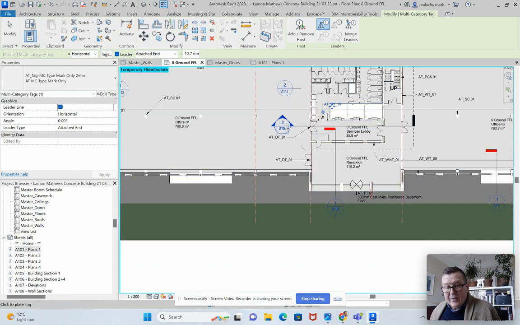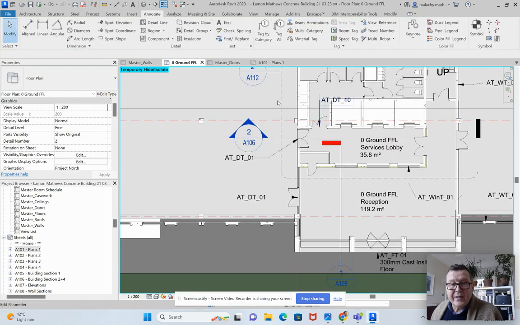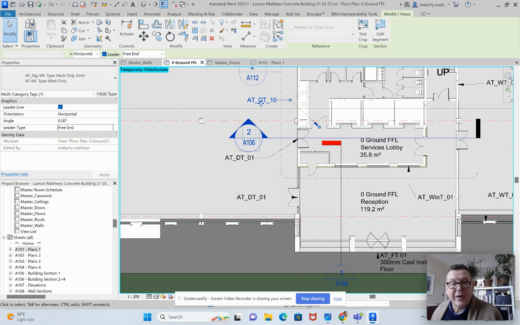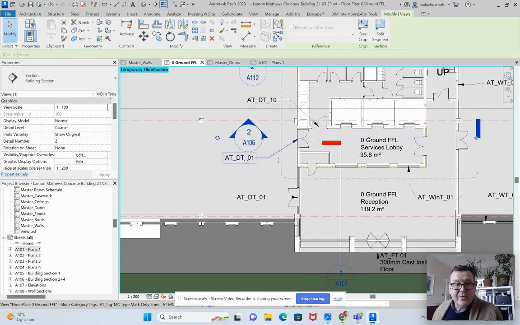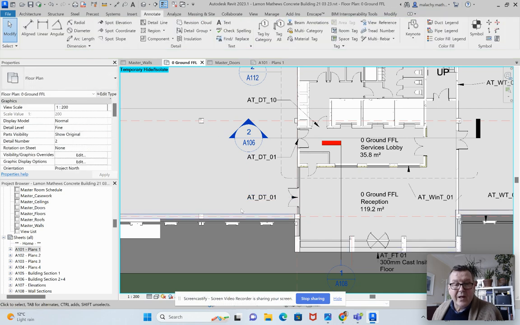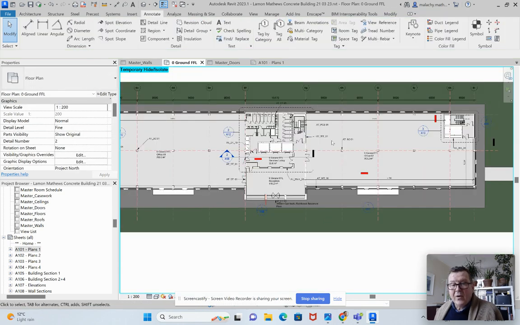Now, when you put those tags in, as I said, the free end gives you a little bit more flexibility if you wanted to pull that out there and push that up, something like that. And again, you should be trying to line these tags up, so line them up like that. Now they're all easily readable.